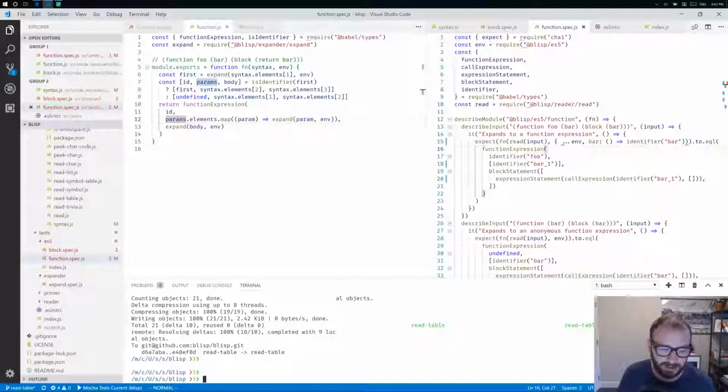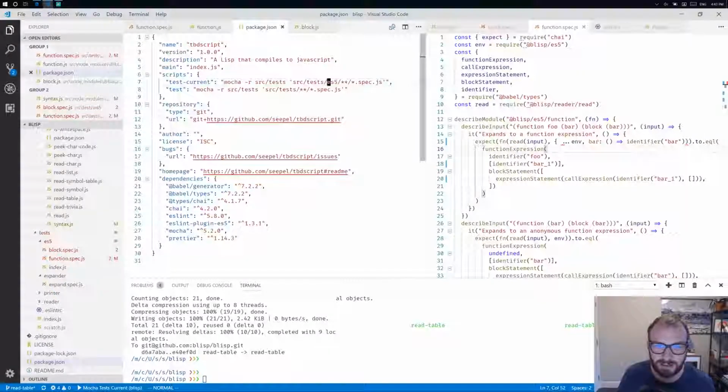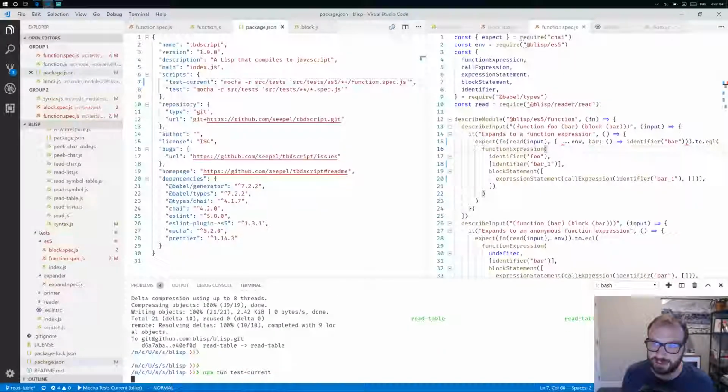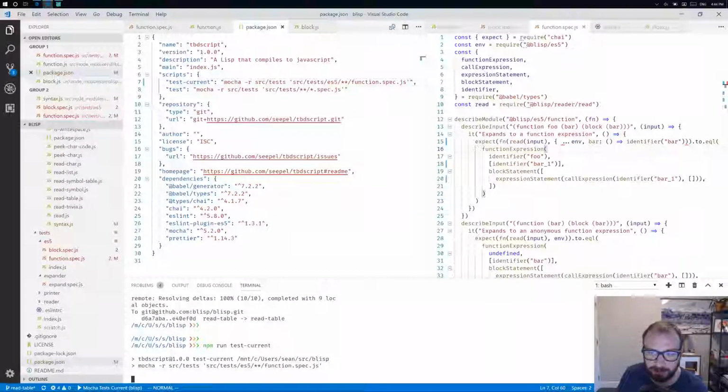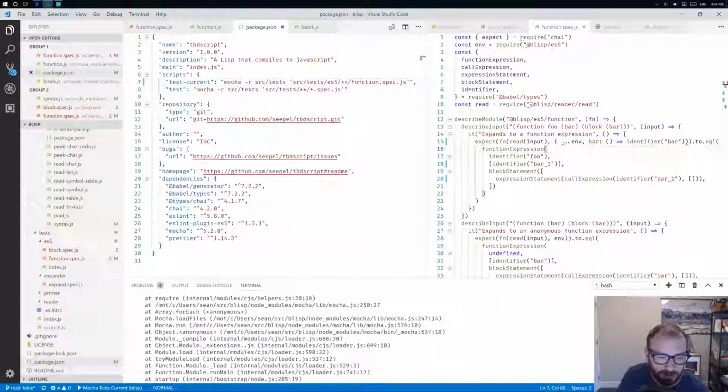All right, let's check our package.json, and let's make sure that we're running function. Just make it easier to run just this function test. Okay. npm run test current should run just the function, and we should error because we're expecting this bar underscore one identifier, and we will get bar because we haven't done anything.